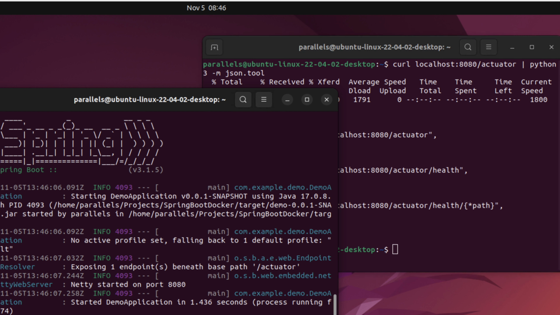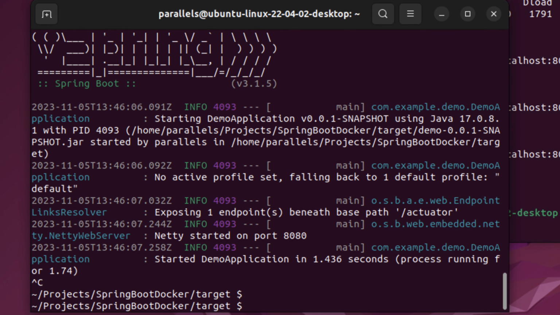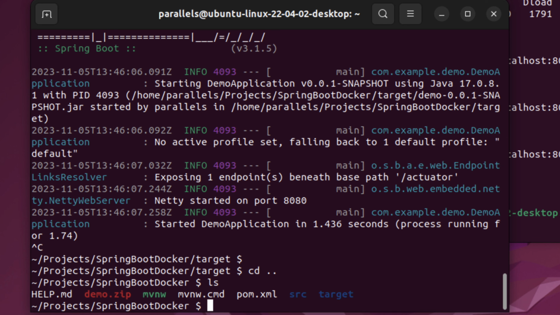All right, so at this point, our application is running as a self-running jar and we hit the endpoint. So really no different than many of the other projects we built here on the Begin Secure channel. Let's terminate our Spring Boot application. Now we're going to package our project as a Docker image.